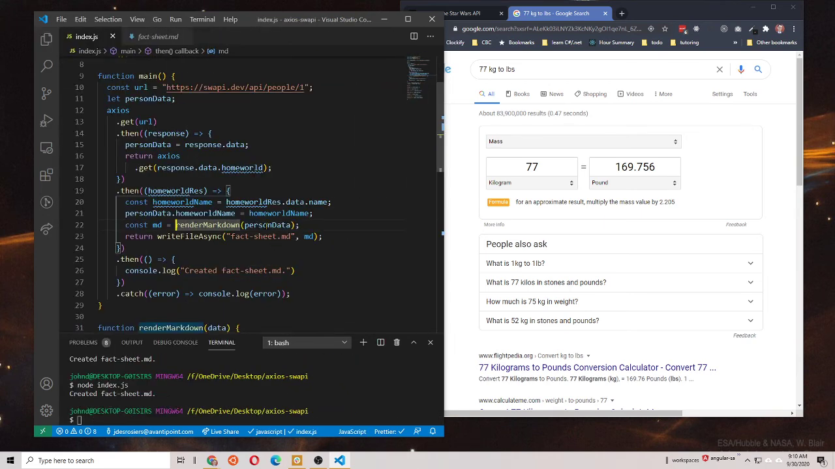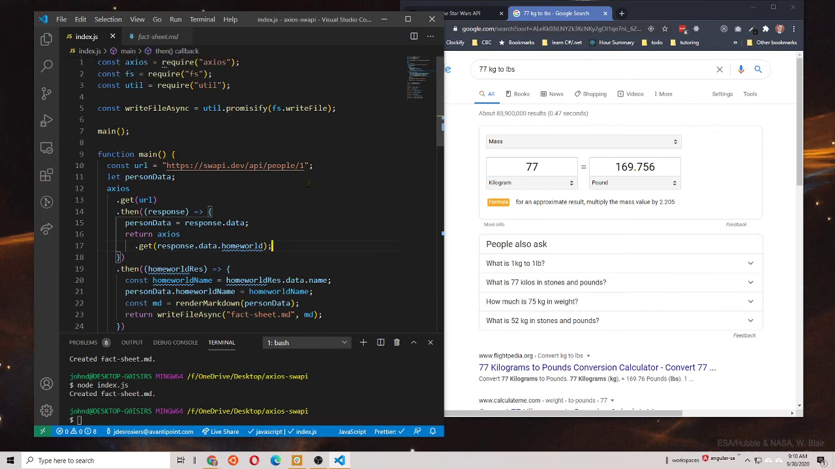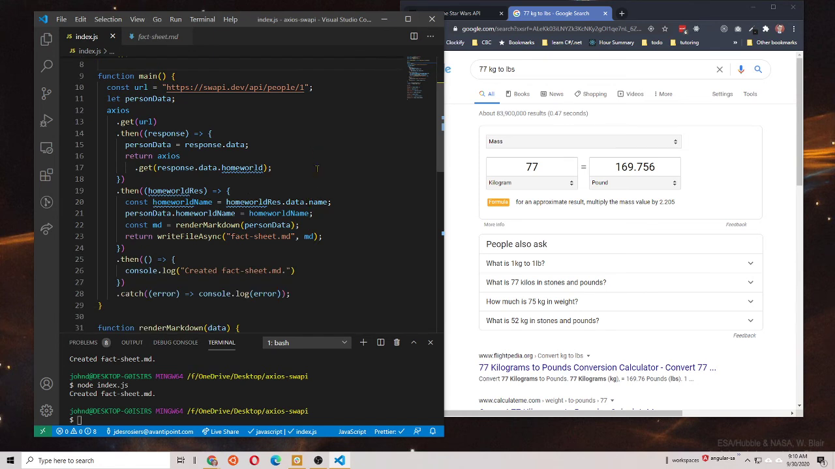Voila. Now we could enhance this maybe by letting the user enter the ID of the character they want, or we could even put a list of character names and maybe use a package like Inquirer to map whatever name the user chose to an ID. We could add some extra enhancements. I will leave that to you because I am running out of time.